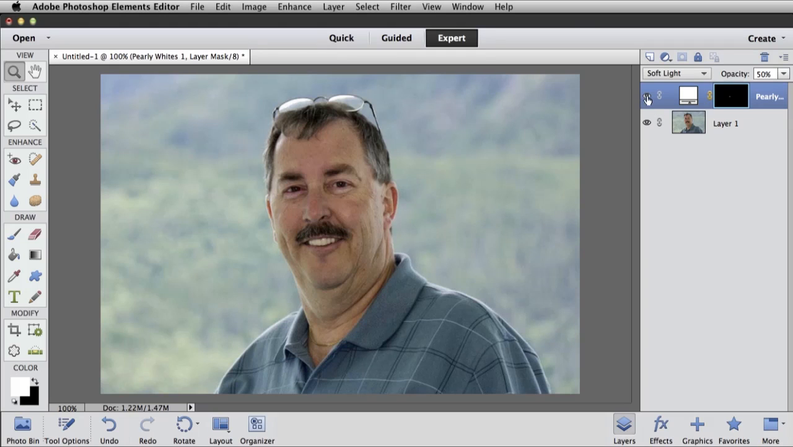If I click this little eyeball here on this layer, I can see it without the adjustment, right? So there's the before, show it, and there is the after. So as simple as that, you can whiten teeth. I've showed how it works in Photoshop Elements 11, but it works exactly the same in Photoshop Elements 10.